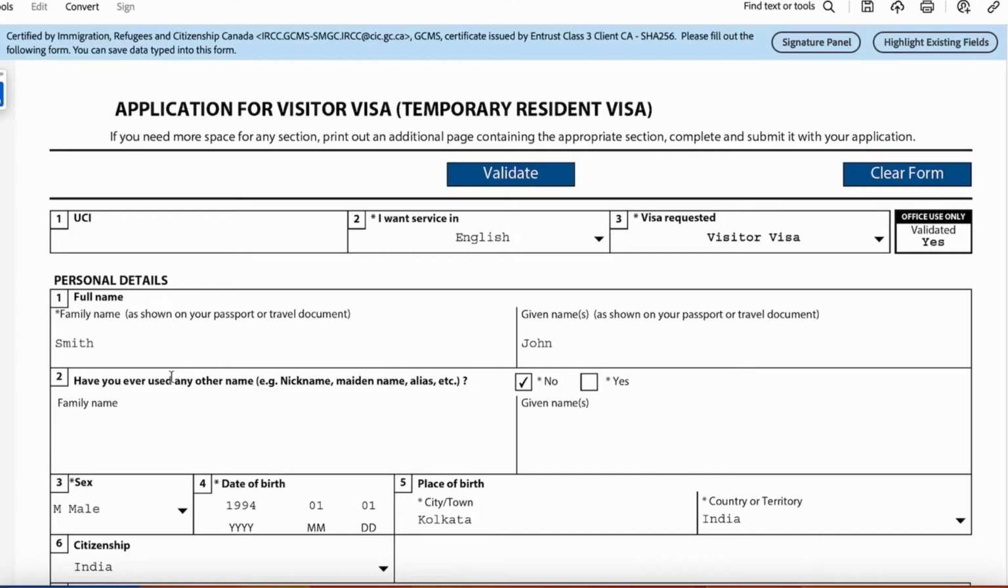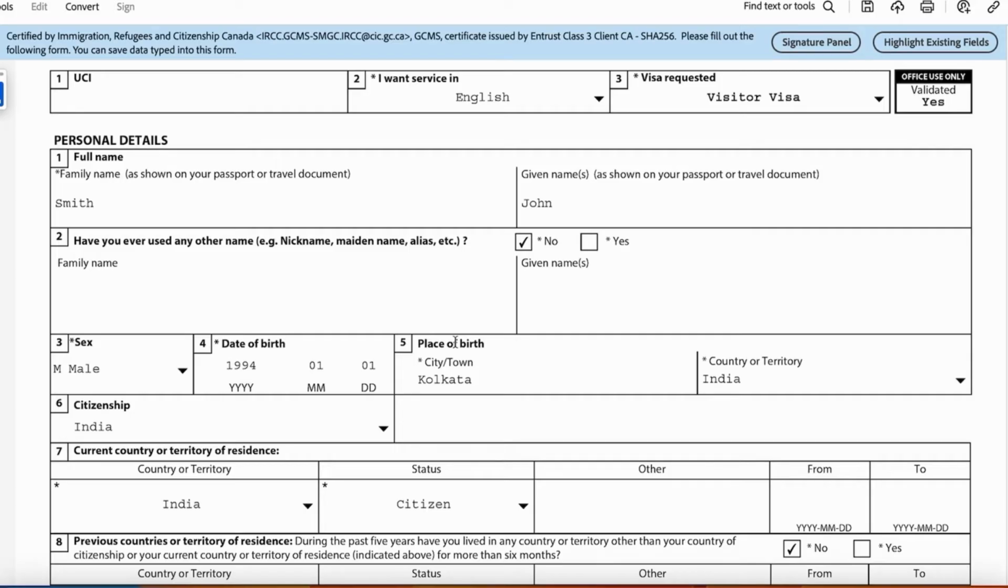But there is one catch. Let us say on your passport you have only one name. You need to mention it in the family name section because family name is mandatory. So if you have only one name on your passport, even if it is your given name, mention it under the family name section.